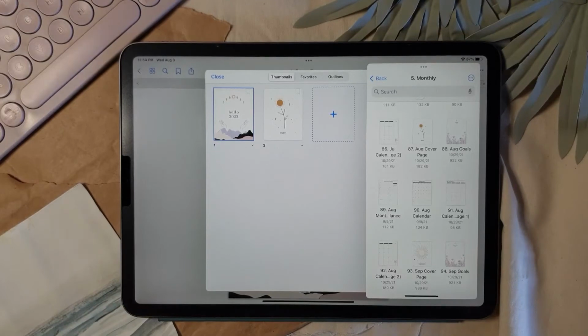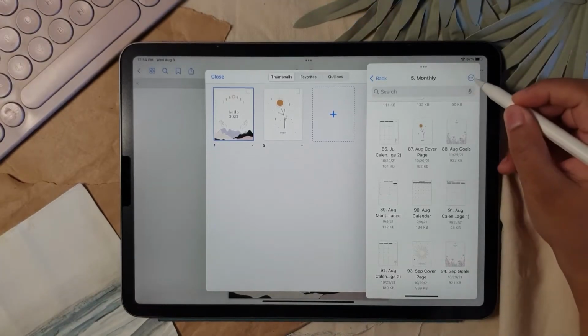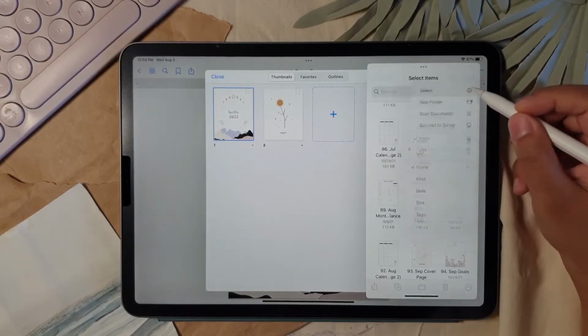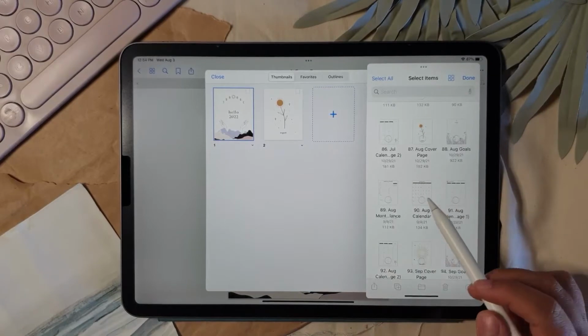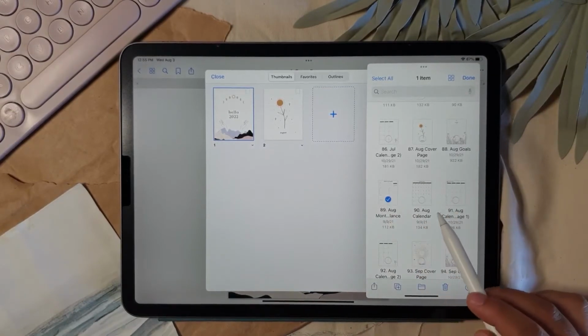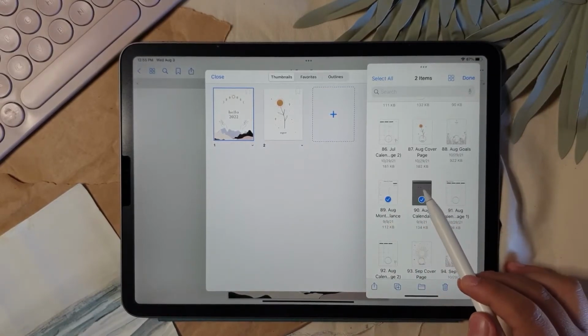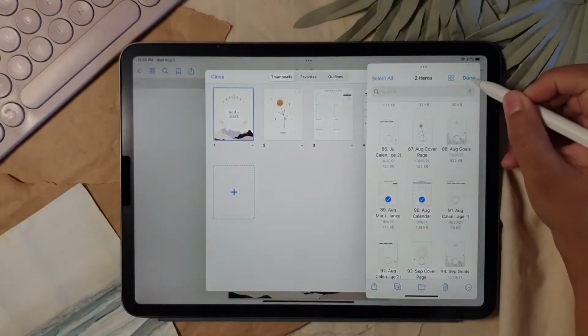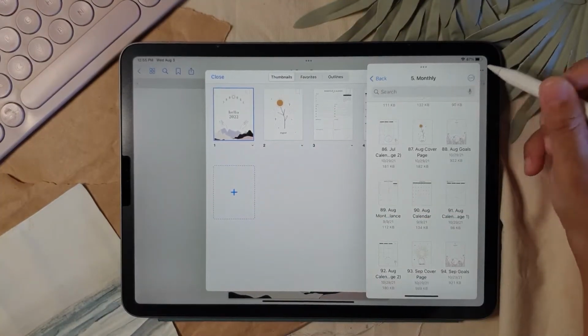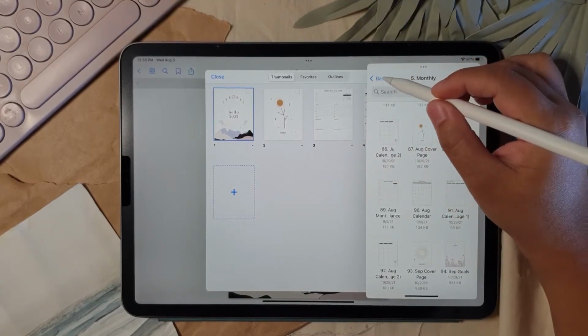To add more files at a time, you want to tap on this icon here and select. So you choose all the files that you want to add into Goodnotes. I'm going to choose this one, and then just drag them like that. So I'm just going to carry on and add more pages to Goodnotes.